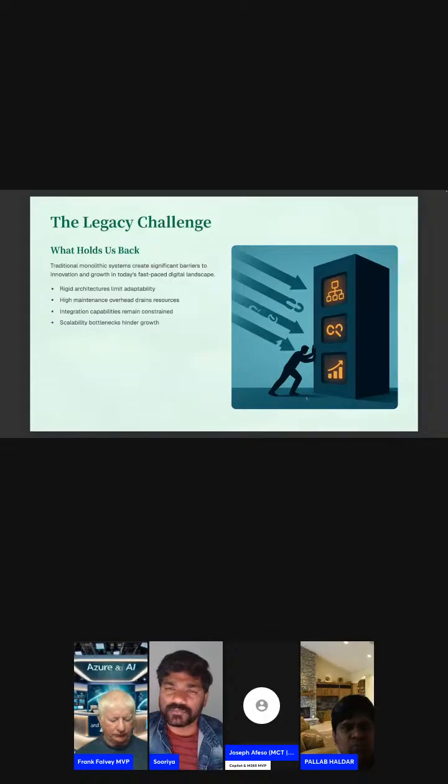So those are the challenges which highly impact organizations when migrating or working on legacy applications. And understanding these challenges is essential, as they form the foundation of why modernization is not only beneficial but necessary for long-term competitiveness.